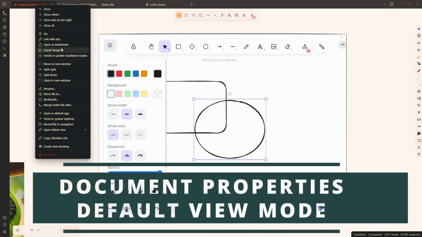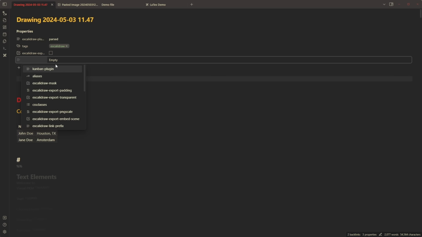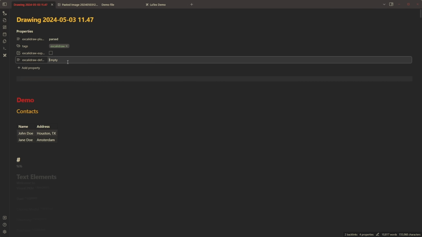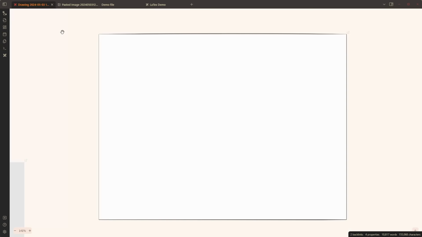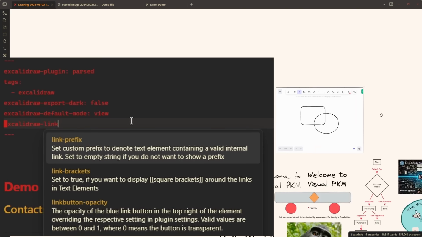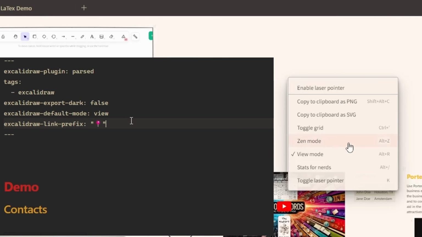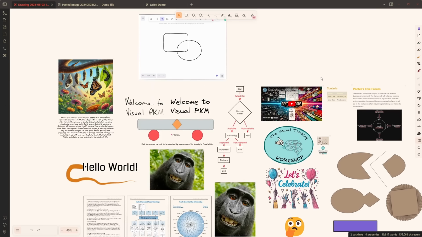Excalidraw comes with many predefined document properties to override plugin settings at the file level. For example, this property and value will open the drawing in view mode by default. There is a field suggester available in source mode that includes a description of these settings.